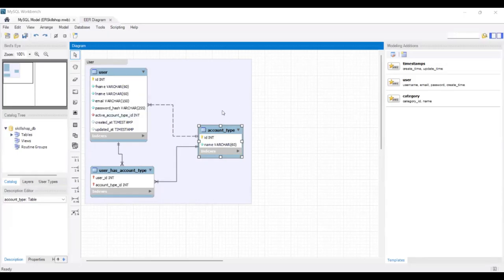The second table is the account type table. This table stores the different types of roles available in the system, such as buyer or seller. Each account type has a unique ID and a name. The third table is the user has account type table. This is a junction table used to create a many-to-many relationship between users and account types. This means one user can have multiple account types and one account type can be assigned to multiple users. For example, a user might be both a buyer and seller at the same time. The junction table stores these relationships.